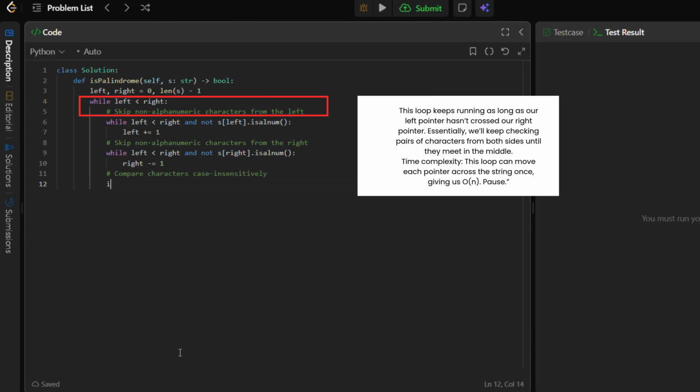Line highlighted: while left < right. This loop keeps running as long as our left pointer hasn't crossed our right pointer. Essentially, we'll keep checking pairs of characters from both sides until they meet in the middle. Time complexity: this loop can move each pointer across the string once, giving us O(n).